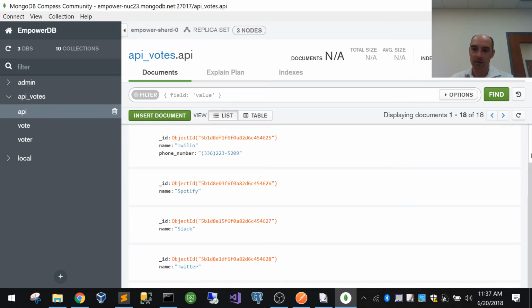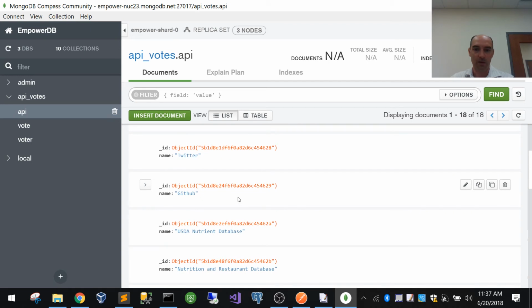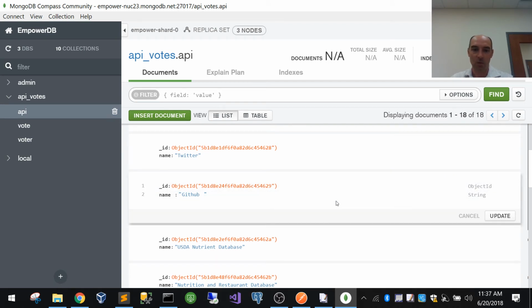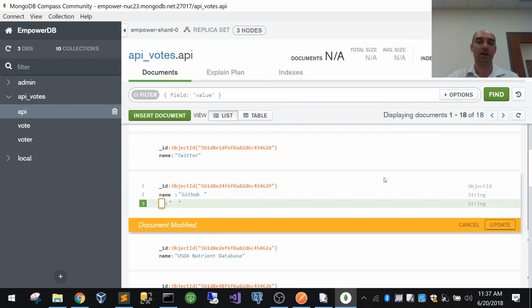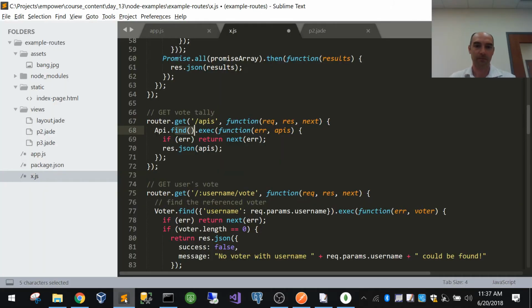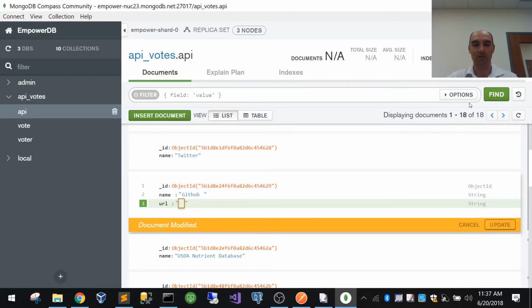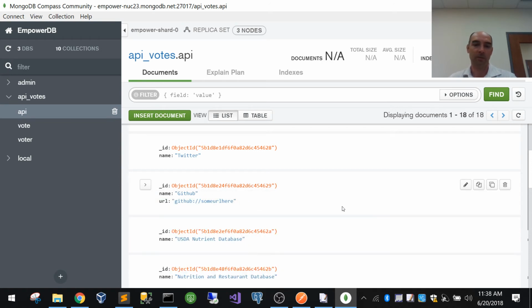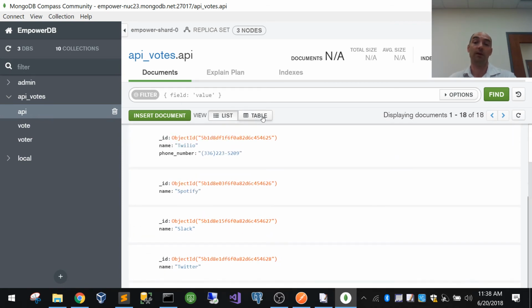I need to do list to be able to do that. So let's go down to GitHub, and I'm going to edit it, and I'm going to add field, and I'm going to say URL. Very good, thank you. And I'm going to throw in our GitHub URL. Okay, and then I'm going to update. So I've got a brand new, what would be a field in a relational database, and you couldn't do this.